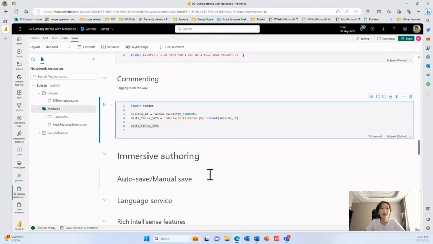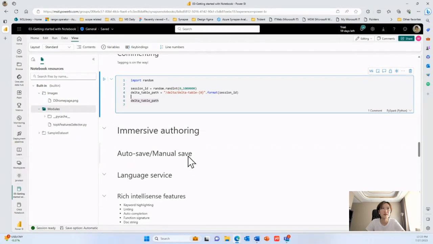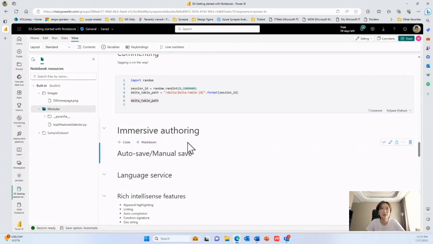Moving to the next heavy part, which is about immersive authoring. Why do we call it immersive authoring? Because we really want to deliver a smooth programming experience, to make the best developing tool for data scientists and data engineers.